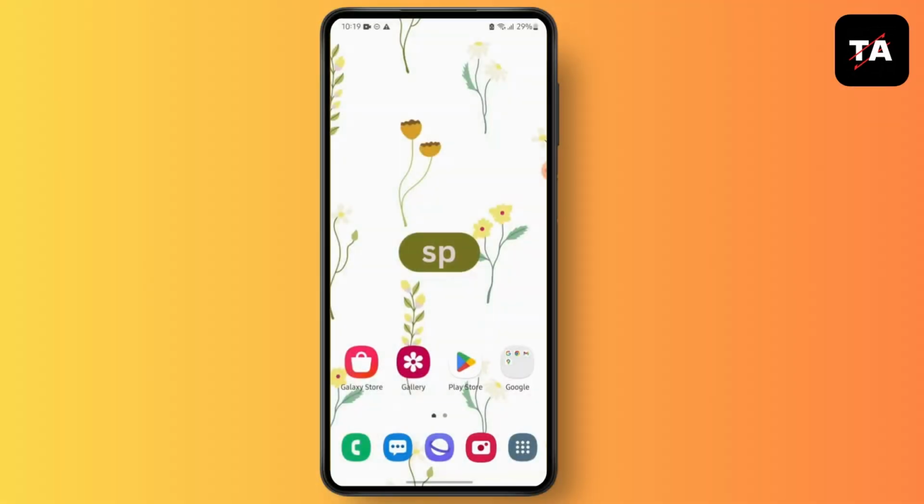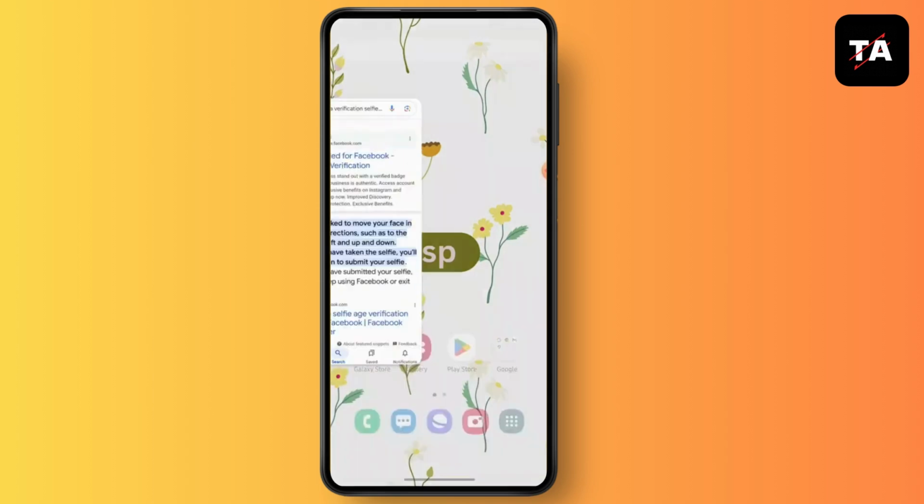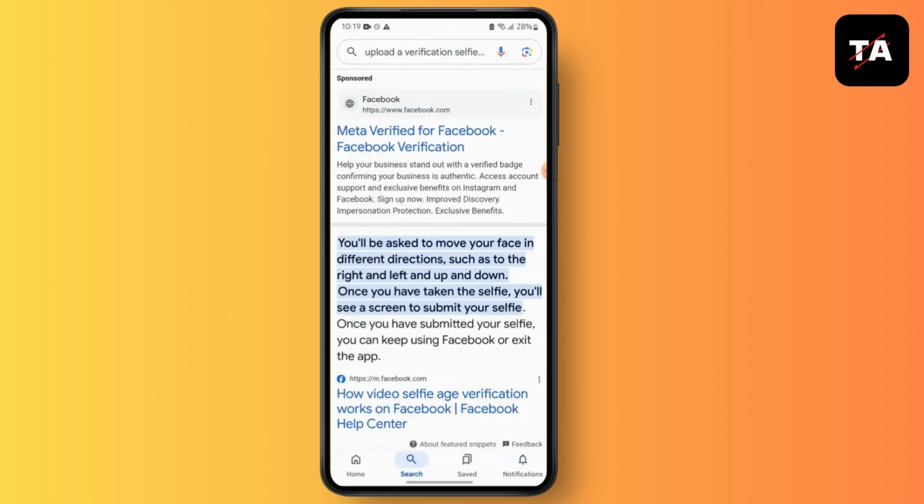So when your account is suspended, Facebook asks you to upload a verification selfie facing in different directions in order to make sure that it is the correct person that is trying to revive the Facebook account. This is for your account's safety and privacy.